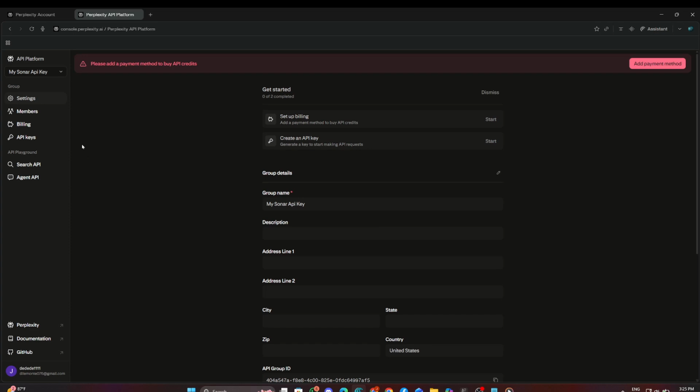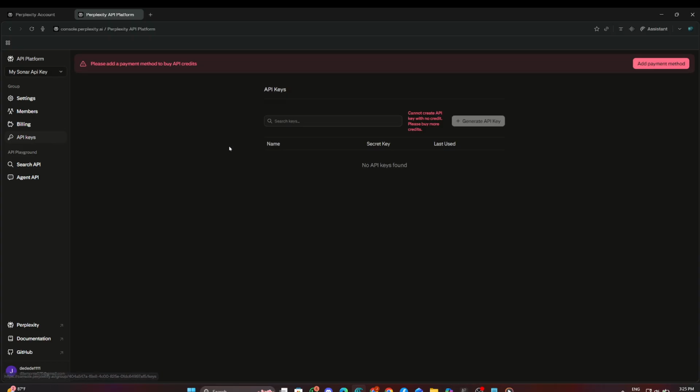Next, browse through the list to find the specific API key you wish to delete. Each entry will be accompanied by options for management. Once you've identified the correct key, locate the delete button next to it. Click the delete button and a confirmation prompt will appear on the screen.